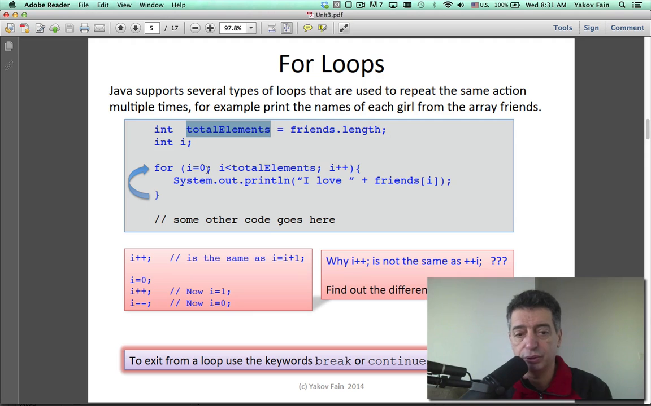I store it in the variable total elements, and I starts with 0. Until this expression is true, until I is still less than total elements, the program will be entering the loop body. The loop body is whatever I put between the curly braces. On every iteration of the loop, we will enter the body, execute every line inside the body, and then the program will go back again to the for loop, to the first line.